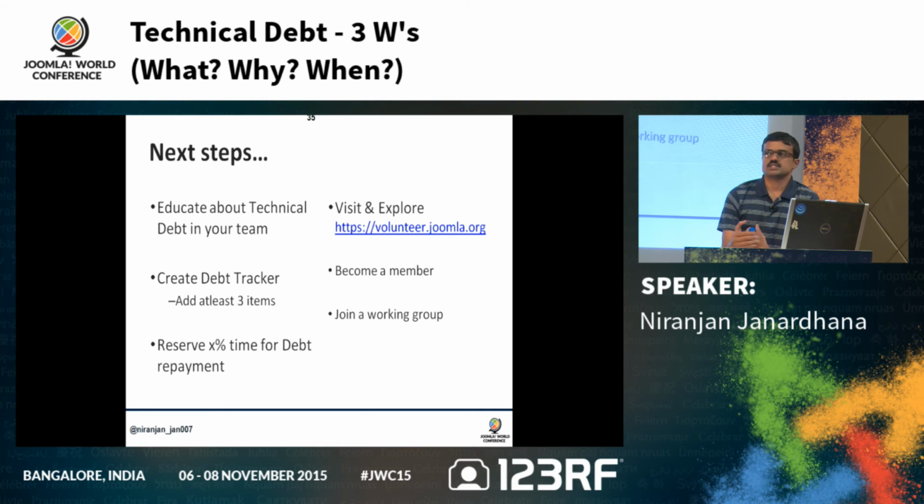So, what are the next steps? Once you go back to office on Monday or after the Diwali, educate about technical debt in your team, create a debt tracker. Technical debt is a reality. It is there in every development. Every development leads to technical debt. Create a debt tracker either in Excel sheet or whatever tool you have. Add at least 3 items, and once you have the tracker mechanism in place, reserve X percentage of time for technical repayment.